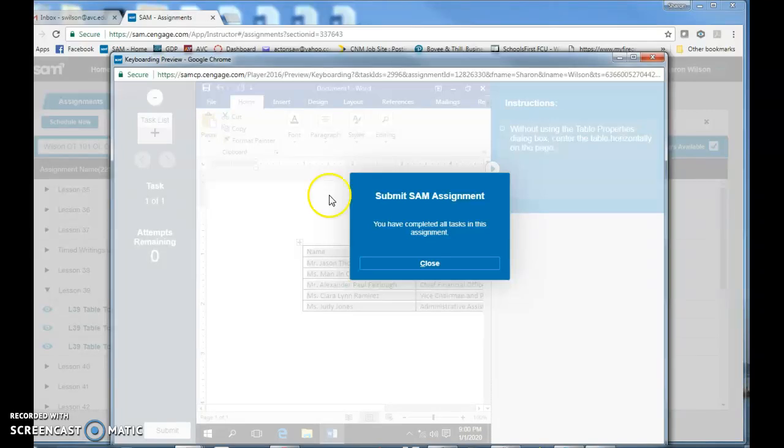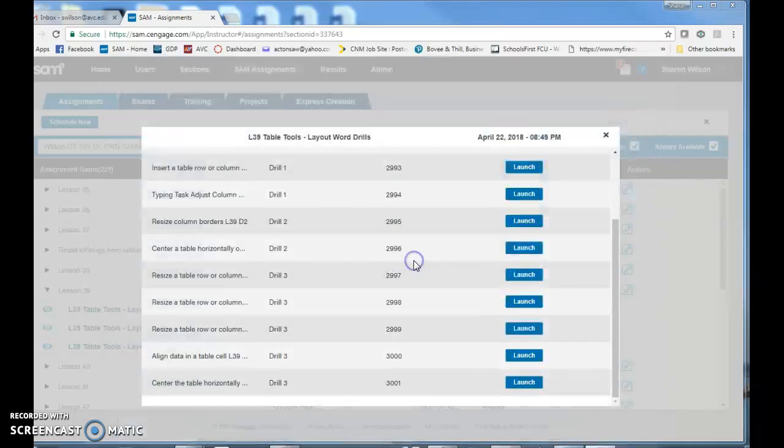too confused. There's two ways of doing the table properties, but the one that they want for this particular task is this one on the button.